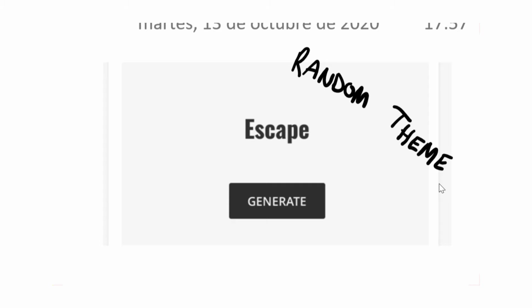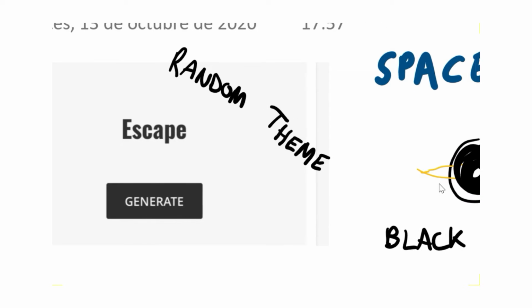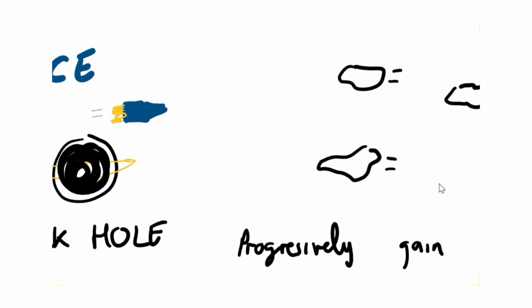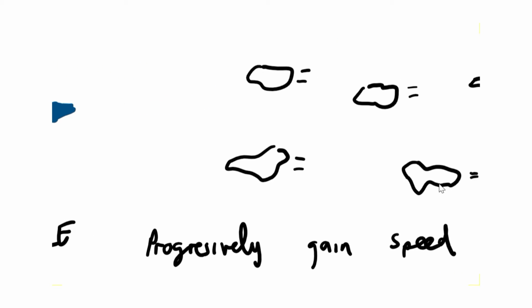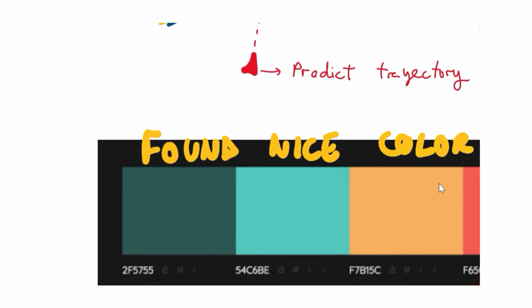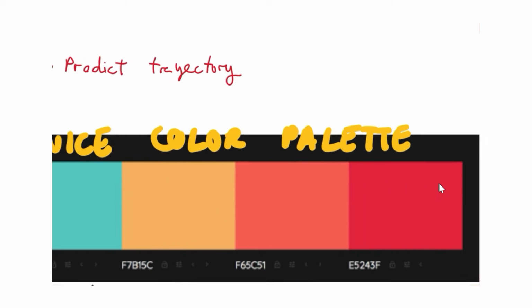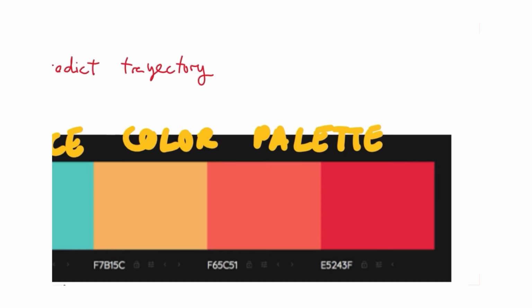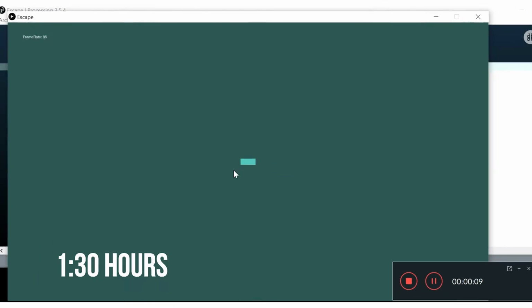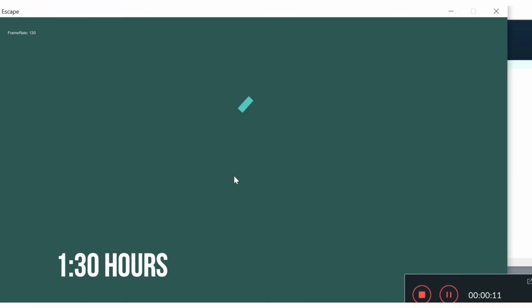On day 1 I went into a random game theme generator and kind of liked the idea of escape. At first I started thinking about making a game where you have to escape a black hole because I figured physics in space would be easier, with no friction, but got bored after 5 minutes and thought a car escaping game would be more fun. So with the help of TFGuy44 for keyboard input, after about 1.5 hours I got the player movement going.